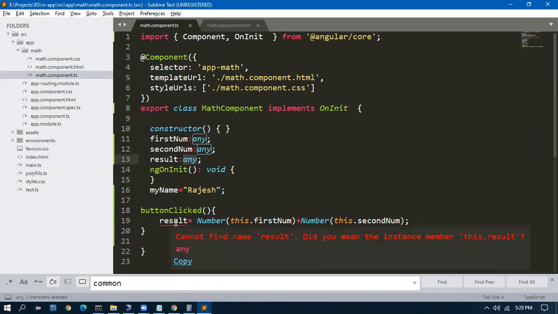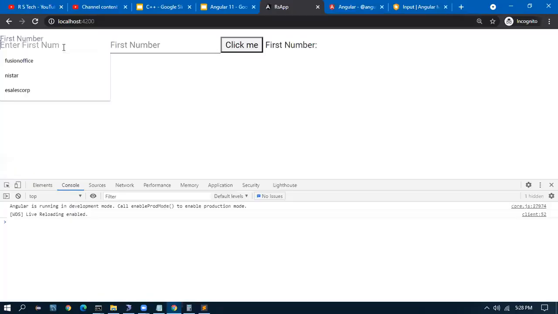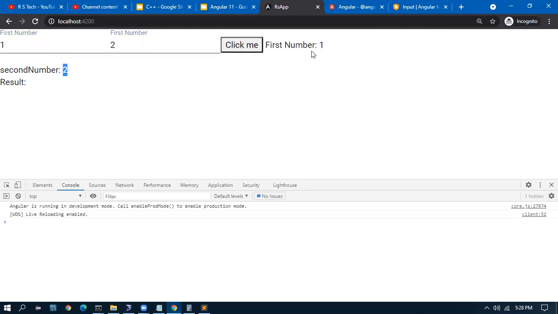It says cannot find name result, this dot result. So now when I give 1 and 2, the 2 is bound here, 1 is bound here. Before I click the button, if I give 20, 20 is bound here. If I give 30, 30 is bound here, and when I click, it is showing 50.